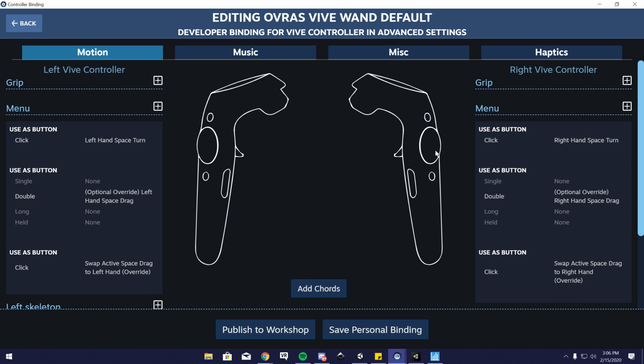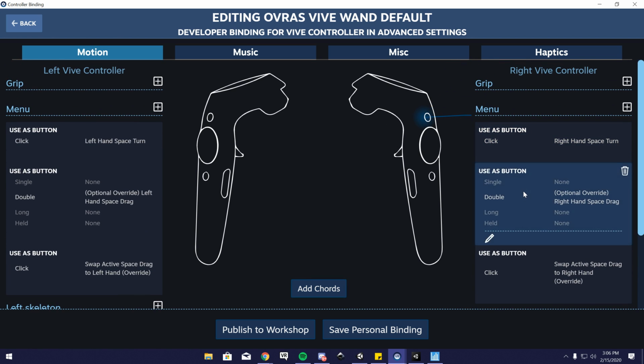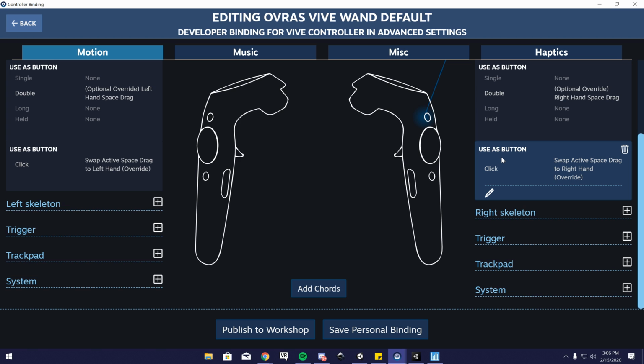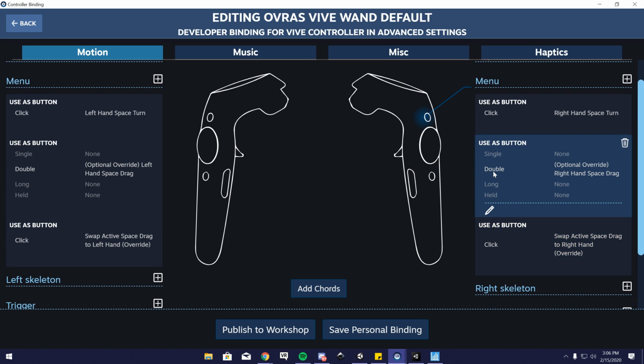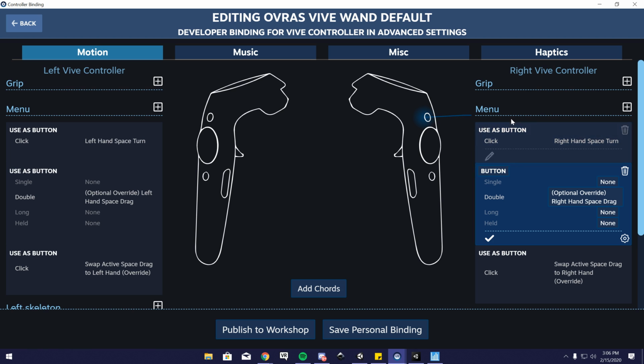And you would just want to look at your buttons here, pick which button you want for the Playspace drag, which when I had a Vive, I had it as the menu button up here, so I'd press and hold it to move the Playspace. But if you wanted it as another button, like the Steam button, which I wouldn't recommend because, you know, when you press that, it's going to open up the Steam menu. So I'd probably just leave it as the menu button.